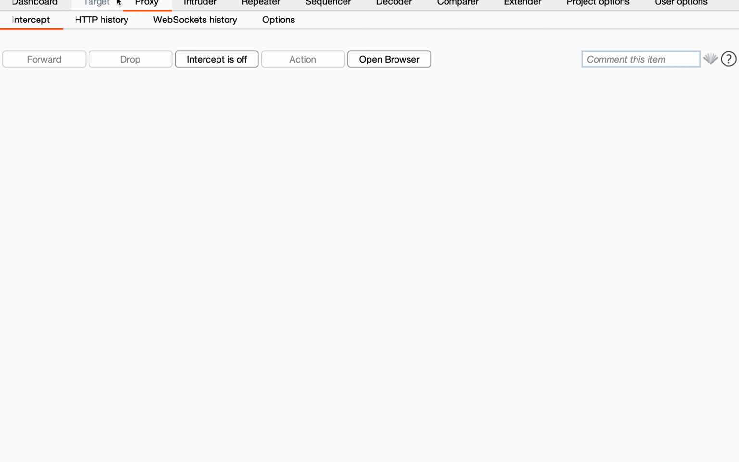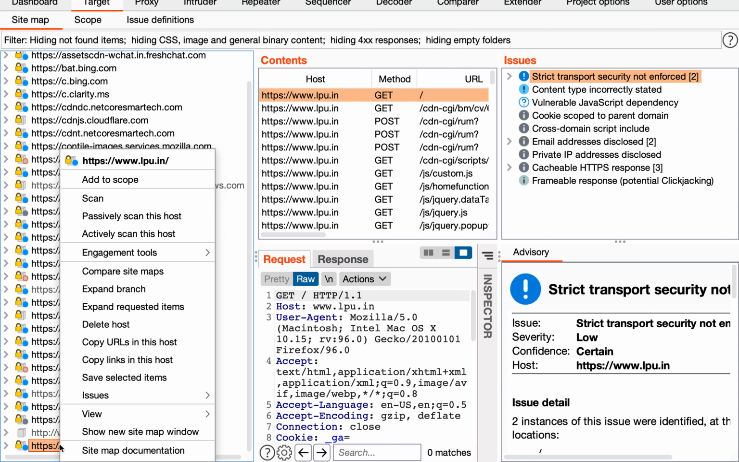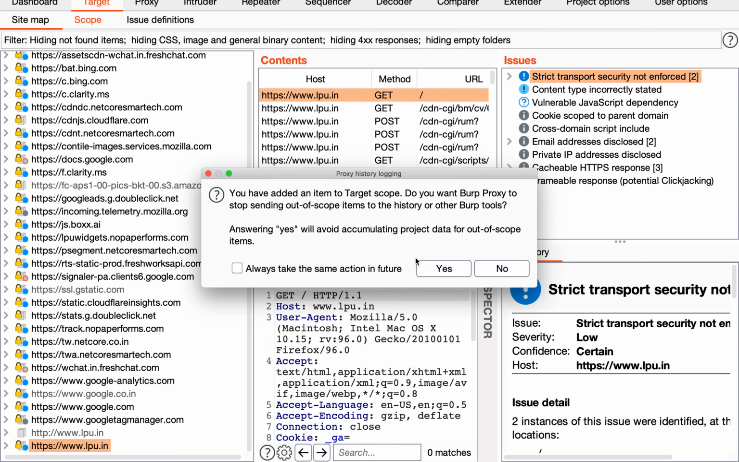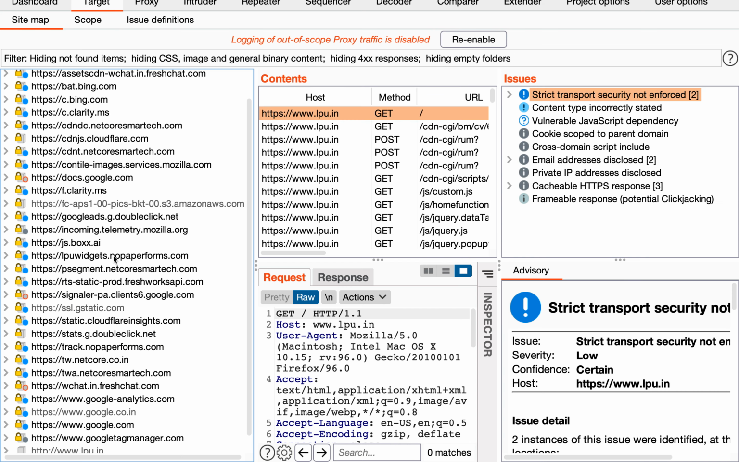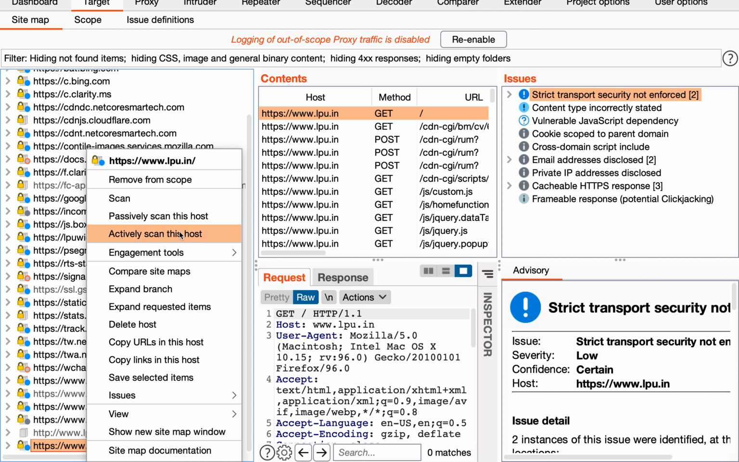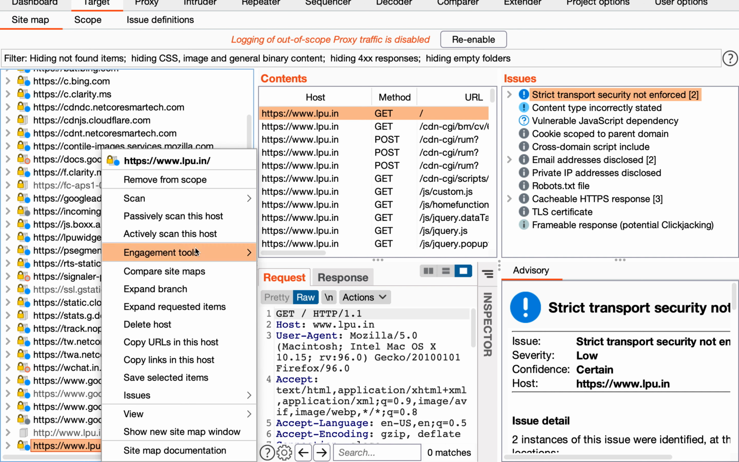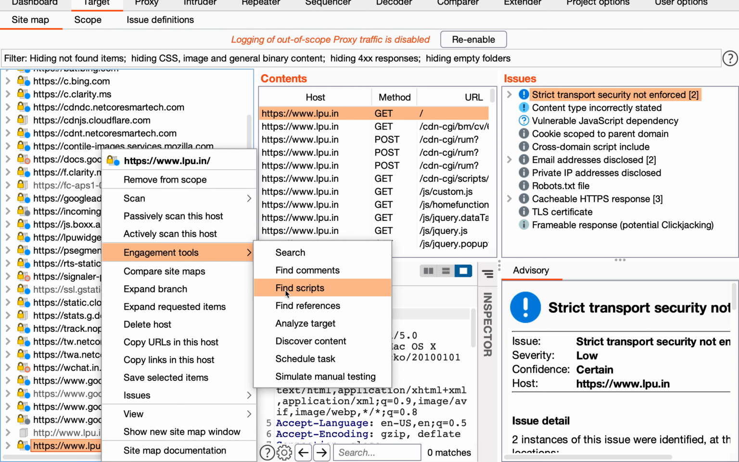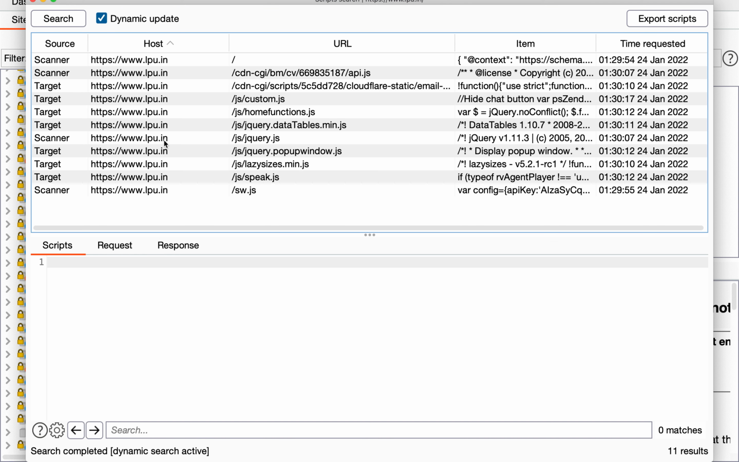So I can turn the interceptor off, go to the target, and search inside the target for lpu.in. Let's add it to the scope. Let's see the scope. It says only www.lpu.in is present over here. I can right click and actively scan the host. Now I can also right click and load my engagement tools, and go for find scripts. Go for dynamic update. So these are all the scripts running at the backend of www.lpu.in.